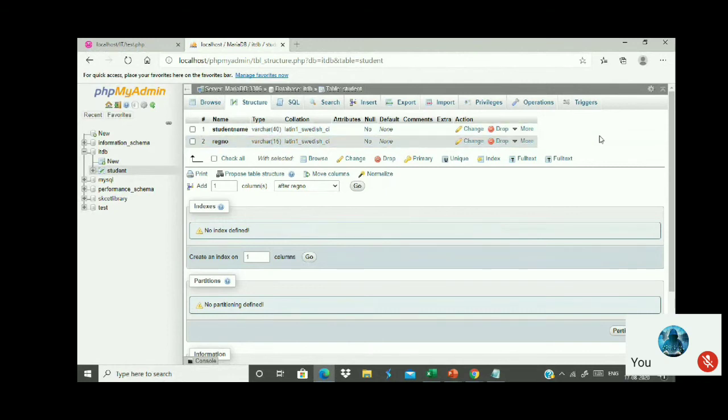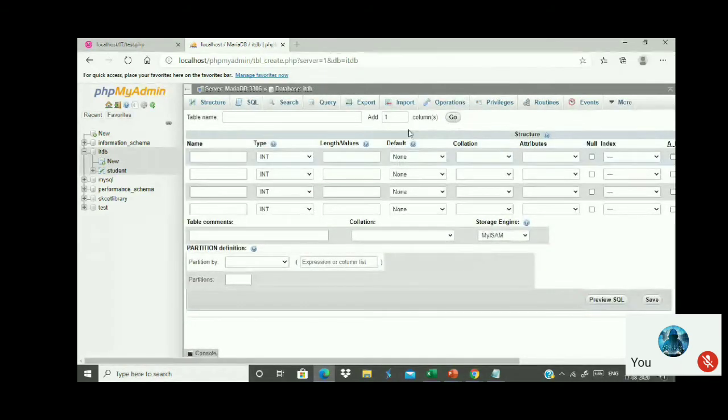So you can create your own table inside the database. Similarly, you can create any number of tables inside this database ITB. I have created only one table over here. If you want to create another table, just click this New over here, and the number of columns is given as 4 here.